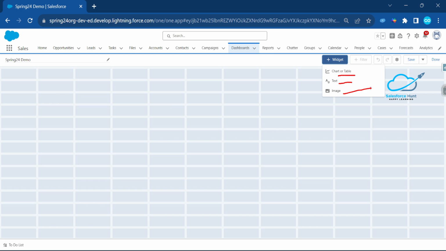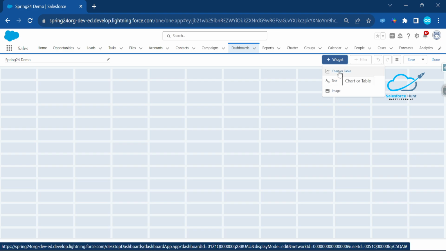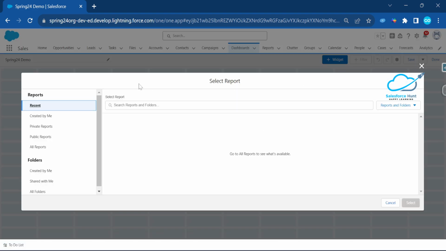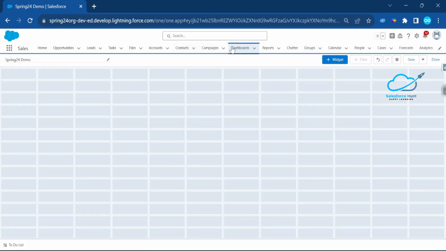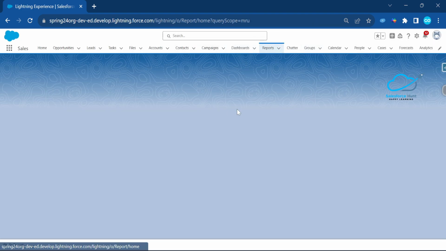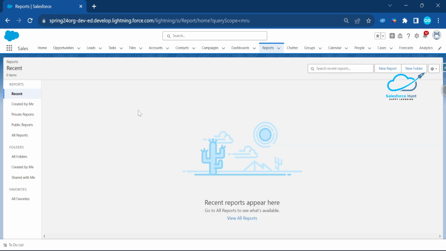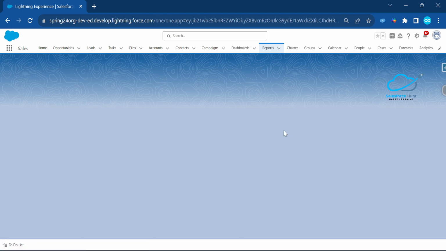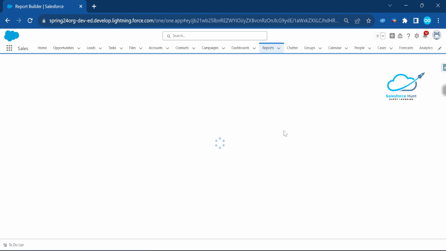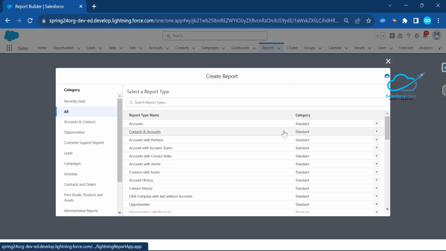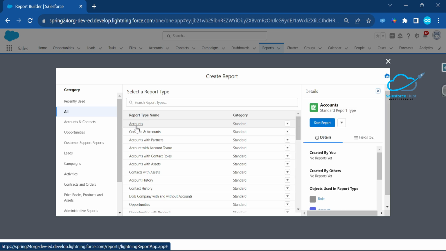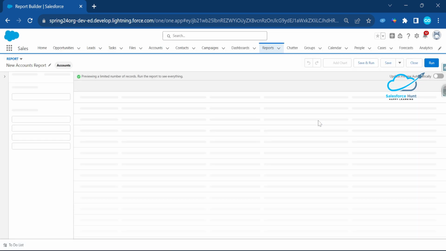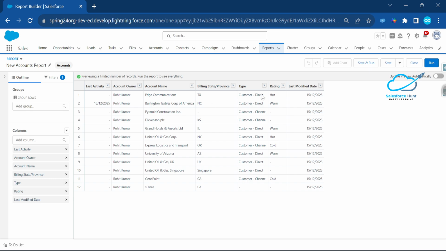First of all, let me open this chart widget. You can use your existing report if you have an old one, or let me create a new report, and based on this report we will see it in action. Let me create a new report, a simple report, on the account object. Select the report type, name it, and leave everything else as it is. Let me click on Run.